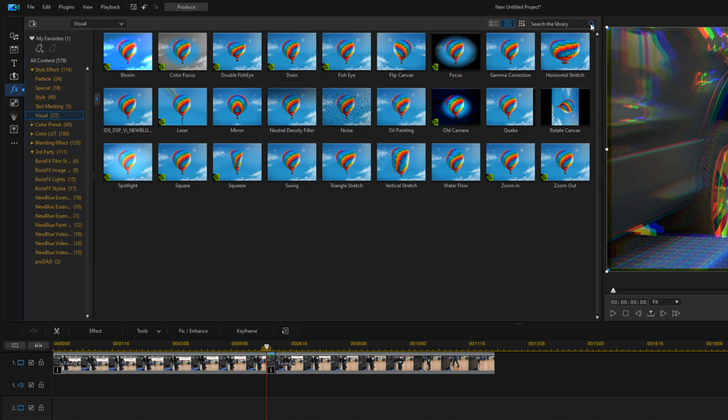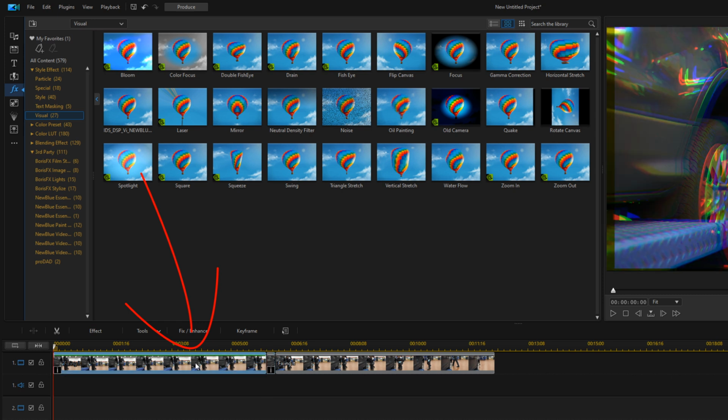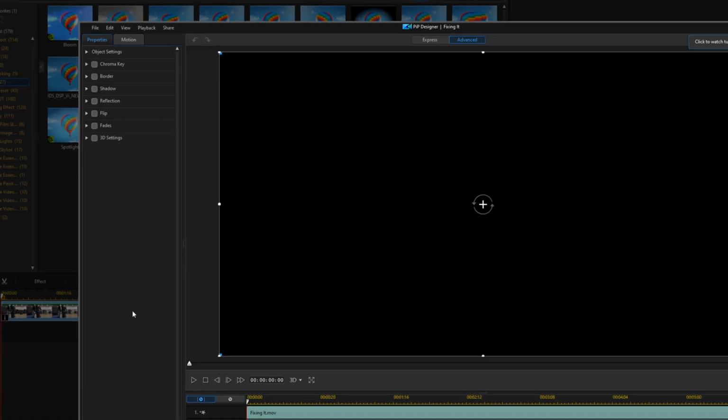Now, since the misalignment effect and the quake effect move the clip inside of the frame, I'm going to scale each clip out so that they're matching the size of the frame and you're not seeing any type of borders around the outside of the clip. So I'm going to double click on this first clip. I'm going to go to Object Settings. And I'm going to move my scale up to the position I want and hit enter.